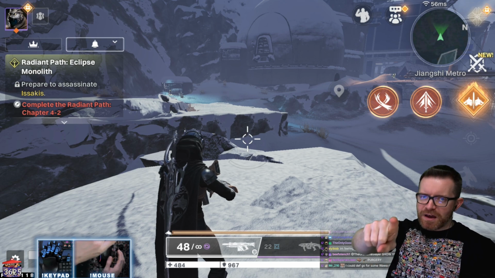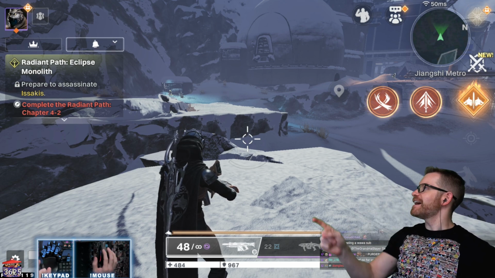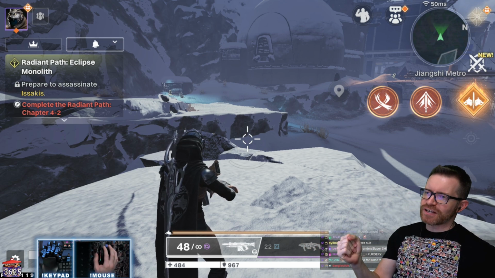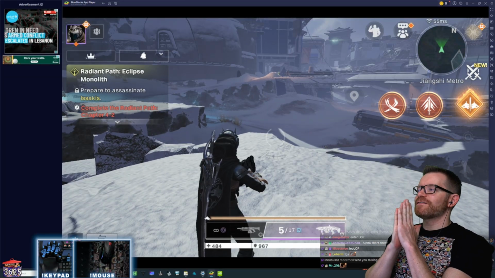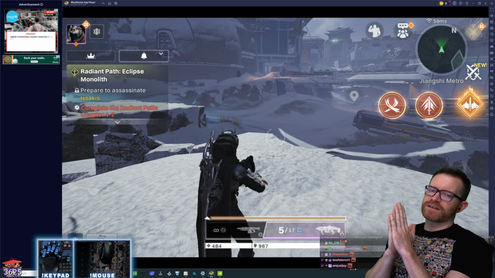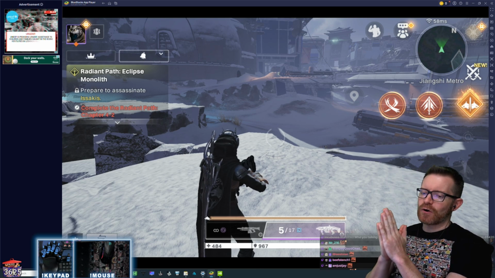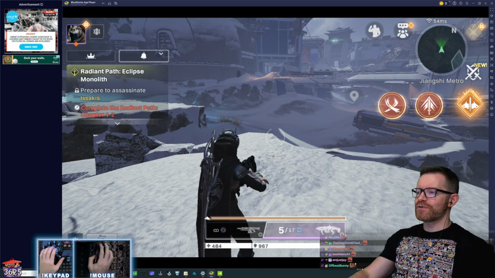So you want to use mouse and keyboard on Destiny Rising using BlueStacks. Well, do I have the guide for you? First of all, make sure you use BlueStacks 5. I'm using 5.21 because it has no cloud rendering, so there's no input latency.